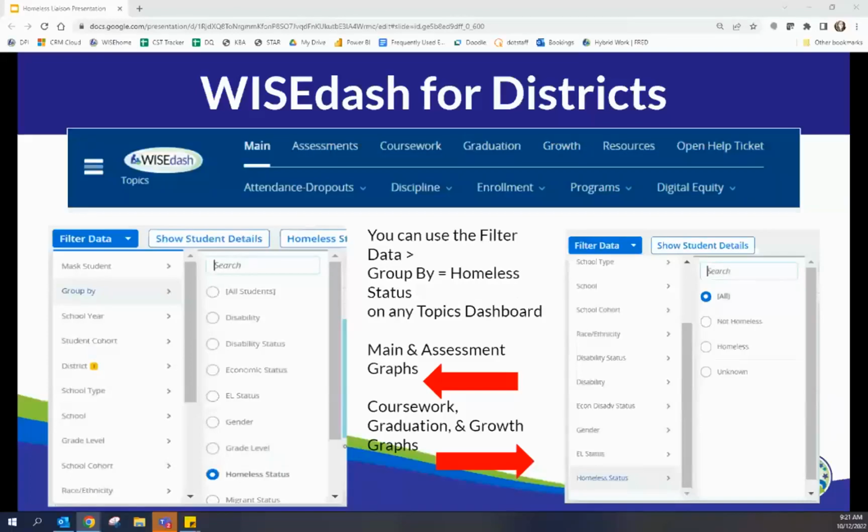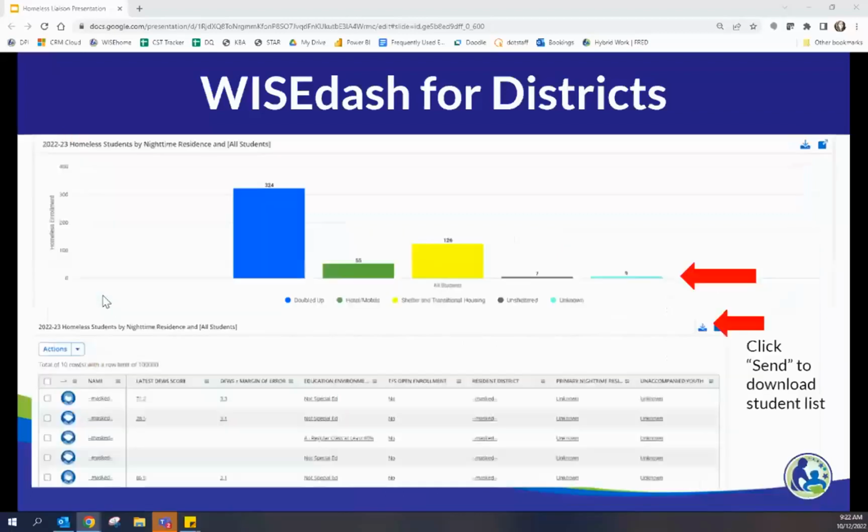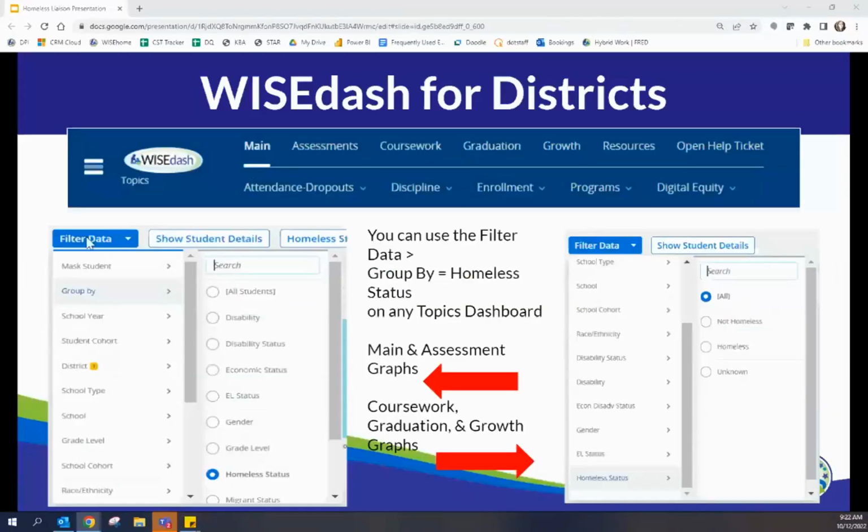Next, I want to let you know that there are specific homeless status filter options in all of the WISE for district topics. So along the top, you can see that we have a number of topics available in WISE under the topics tab. The main topics shown here and the assessments are all going to have a homeless status group by option. This is going to be listed under this blue filter data. There's a group by option here at the top, and there is a homeless status here that you can select, and that will show you just specifically students that fall under that homeless status.